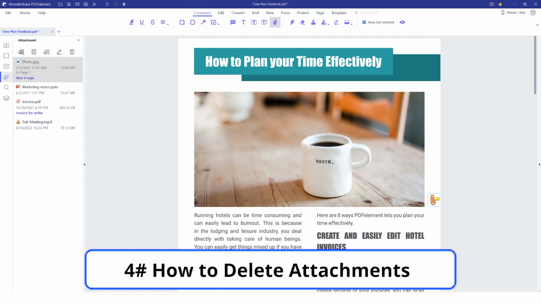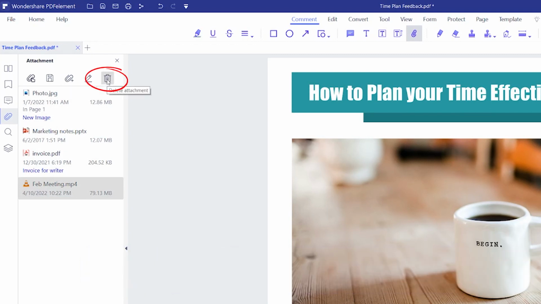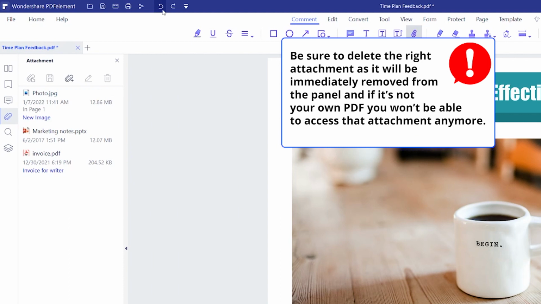Lastly, if you want to delete an attachment from your document, select the attachment you want to delete and press the Delete icon on the top bar. A little side note here, be sure to delete the right attachment as it will be immediately removed from your document. And if it's not your own PDF, you won't be able to access the attachment anymore.